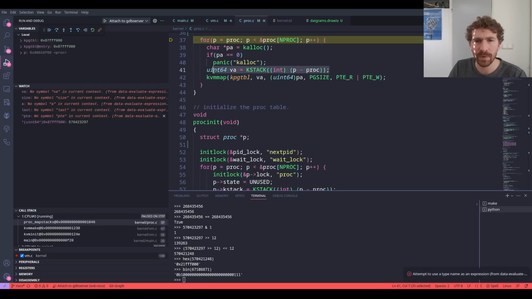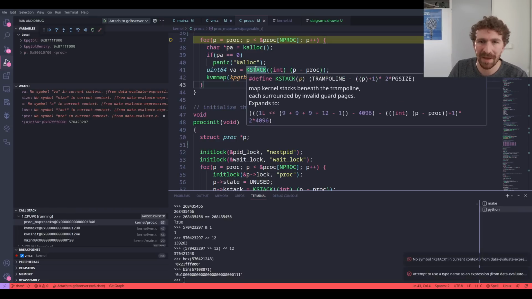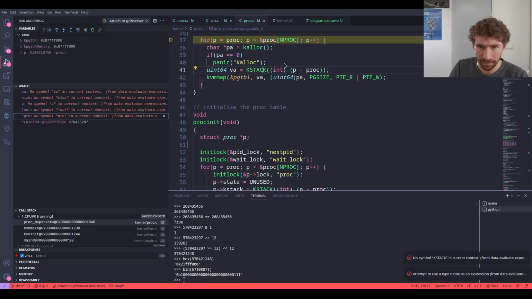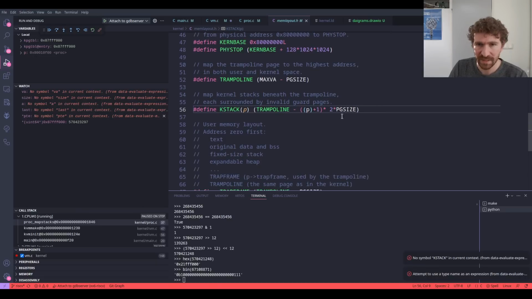What we're doing here is giving ourselves a stack. We have to map that stack in terms of virtual memory. There is a macro here that goes through and figures out where the kernel stacks are going to live. They do in fact live under the trampoline, which is what we just talked about, the trampoline page. And each is surrounded by invalid guard pages.